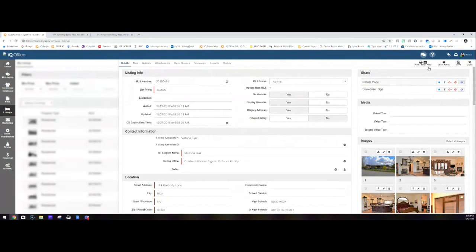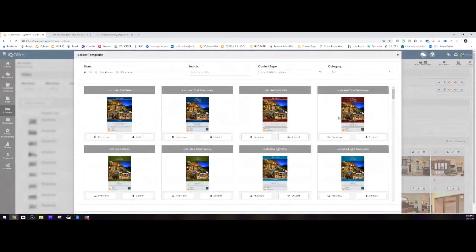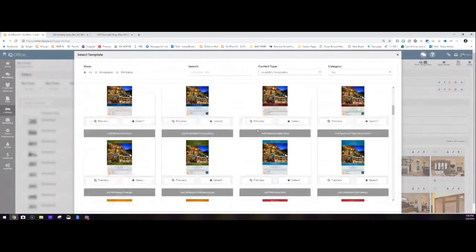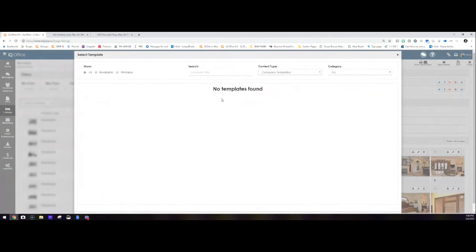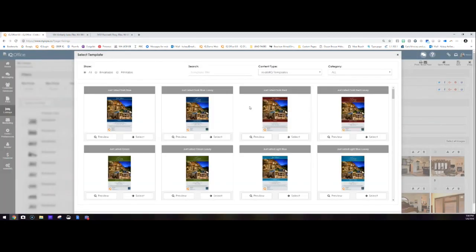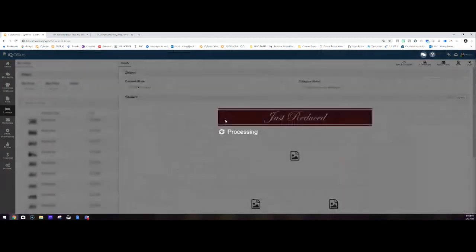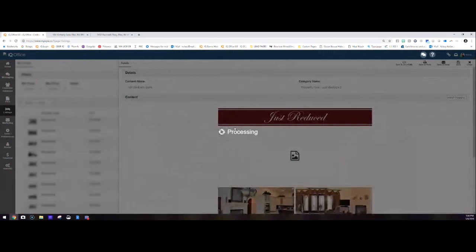If you want to print or email a flyer from your listing, you can click on this print or email flyer in the upper right-hand corner. You can choose from all the realistic templates, and a lot of you also have company templates that you can choose from. To switch to your company templates, you just choose from the drop-down to company templates. And here you go in and you can say, just reduced or flyer or postcard. It's going to automatically insert the photos from the MLS for you.